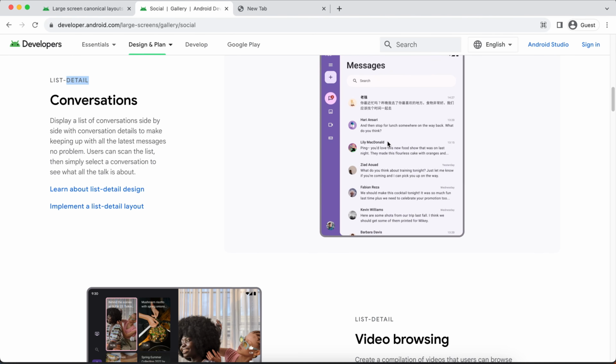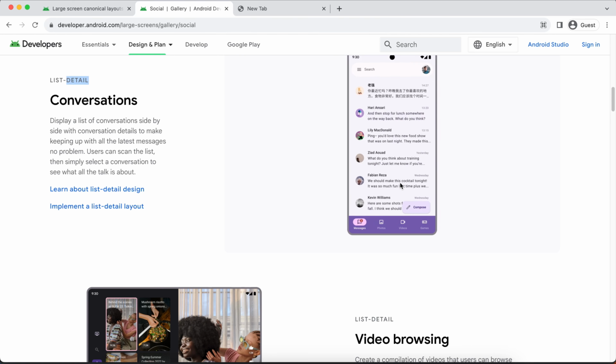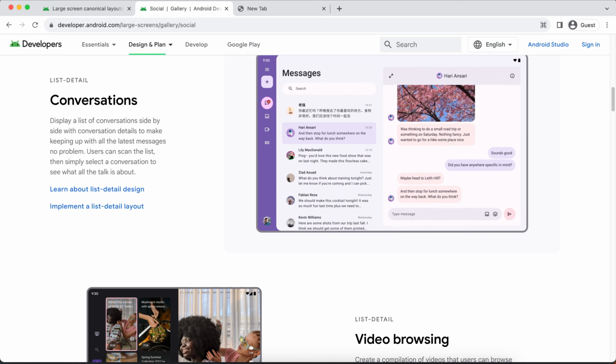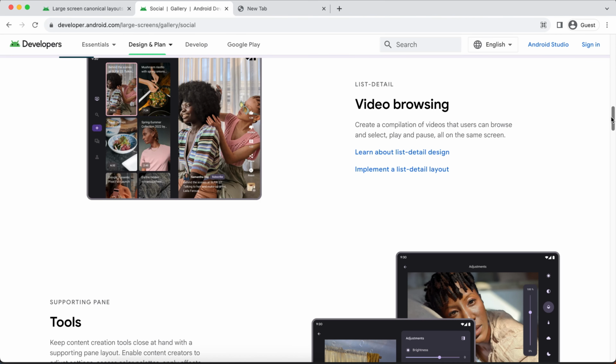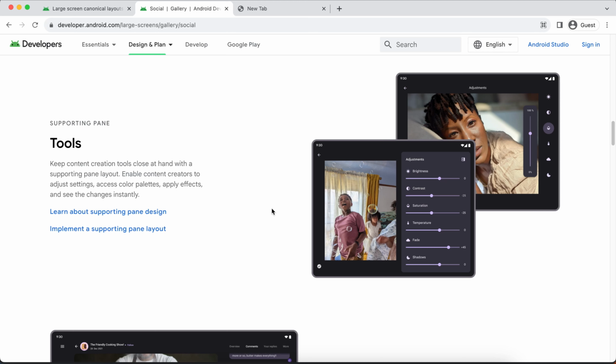So actually our app concept is similar to this. For example, you take a list of users and then their details, or maybe a chat screen, right? So we will use this list-detail concept, according to the different scenarios. For video browsing, we can show the list of videos, and on clicking one we can display it. So list-detail is recommended for that also. Similarly, supporting pane is recommended for tooling-related things, like image editing where we need some tools, right? This type of content.